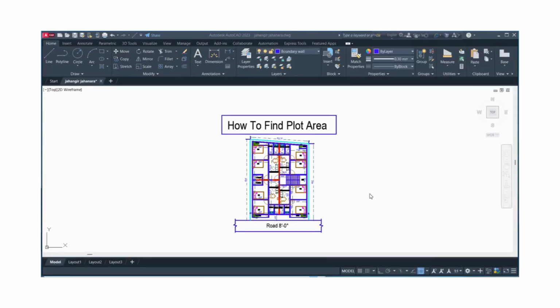Hi dear engineers, today I will show how to find plot area by AutoCAD.